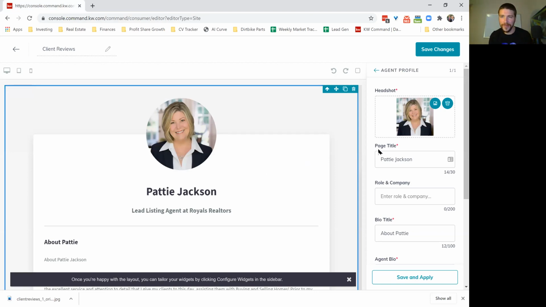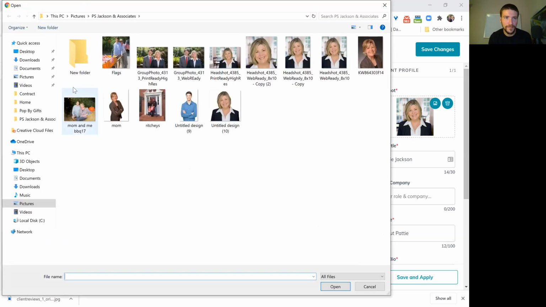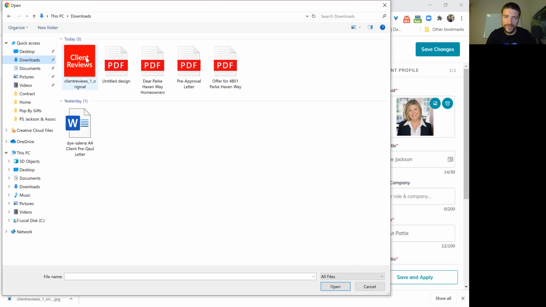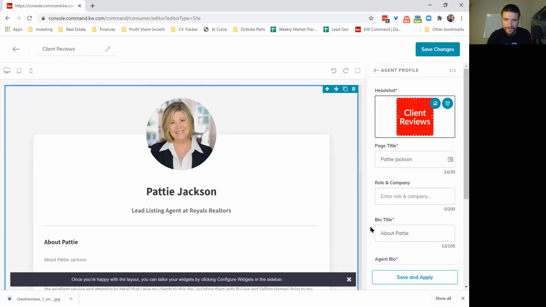And what I'm going to do is swap out this headshot at the top for that picture we just created. So at headshot, we're going to click on this little picture icon on the left. And it's going to pull up my computer folder. So I can go and choose from my downloads that client reviews picture we just created. I'm just going to go ahead and double click that.